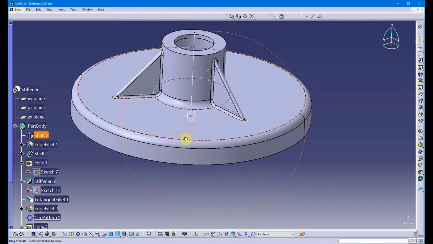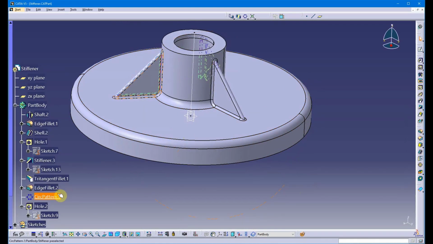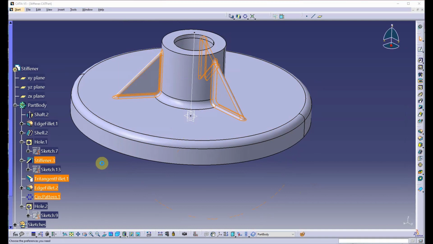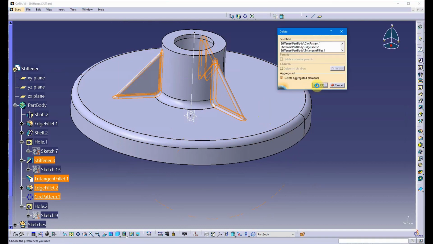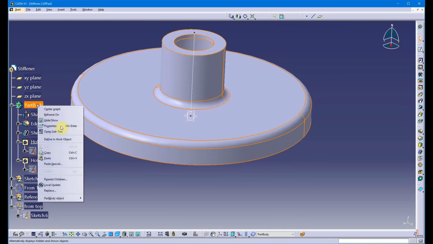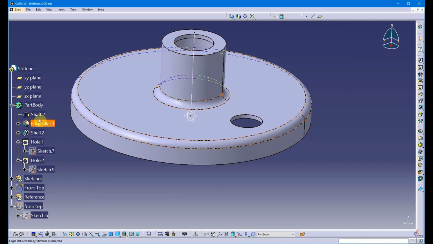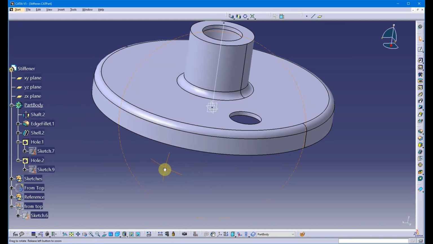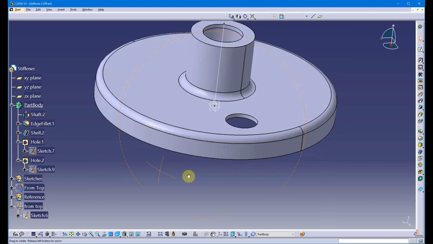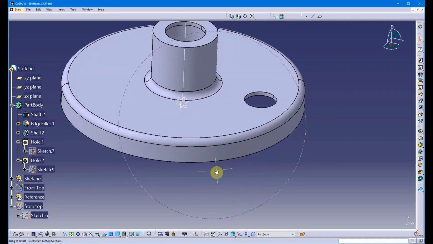Simple. So I want to show you something slightly more advanced. I'm going to take those features, counting the pattern, 3 features and a transformation feature, and take those out. I want to change my order of regeneration to the bottom of my part body here and bring in a hole. I want to make it a little more interesting.